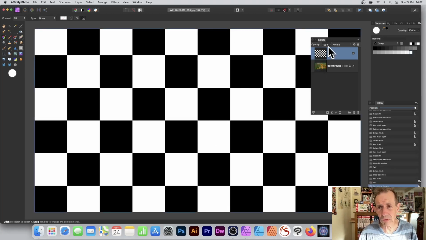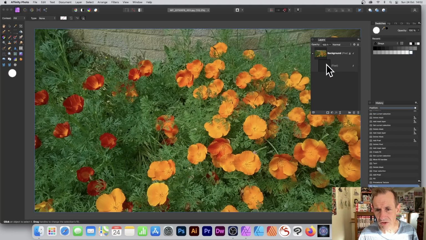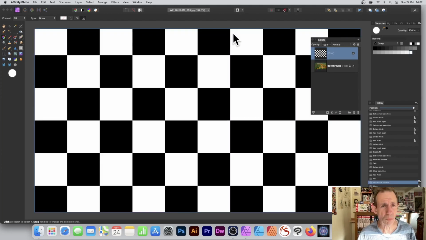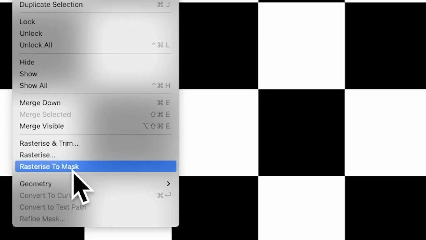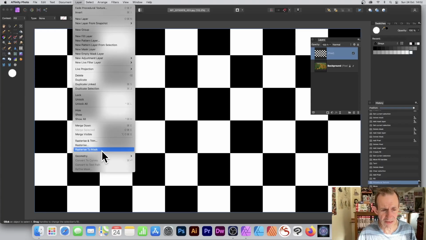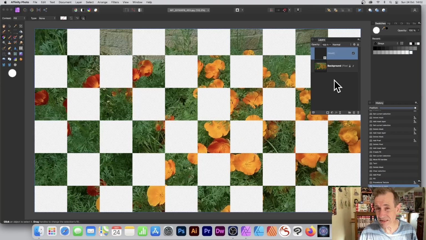Once you've done that, well, I want that as a mask. Now, you think, oh, be simple, just drag it down. Just drag it down. That doesn't work. Still a pixel layer, no use. What you need to do is go down to a layer, and then rasterize to mask. So rasterize to mask, and now it's converted to a mask.